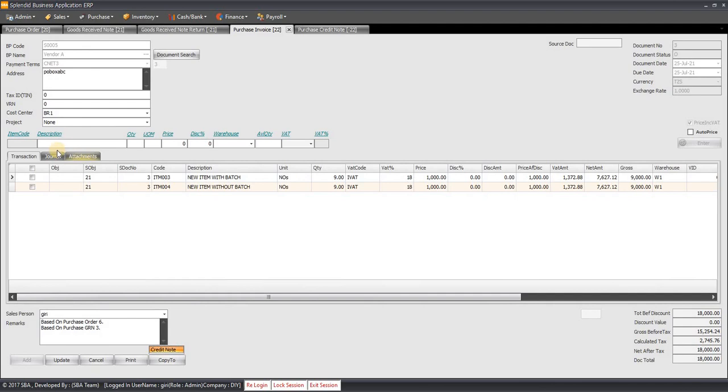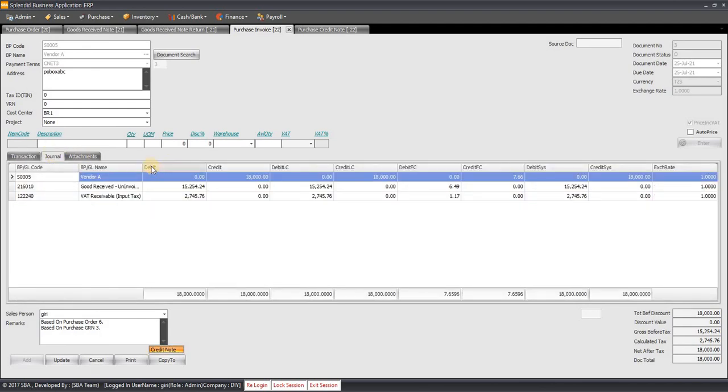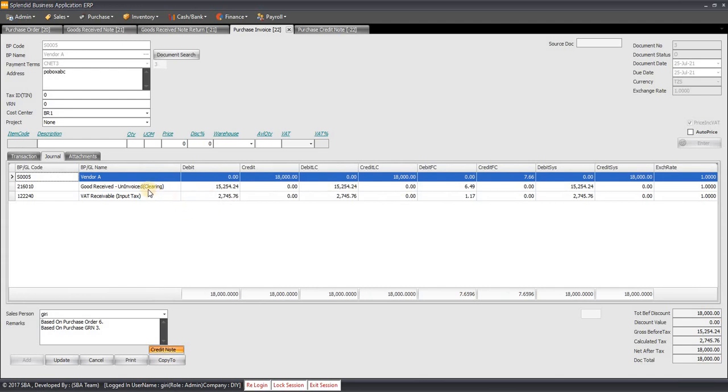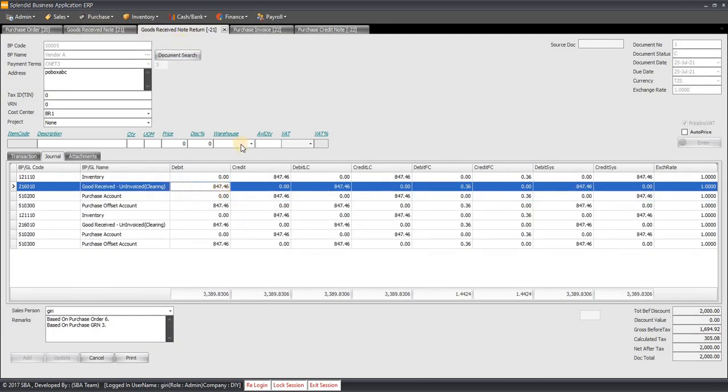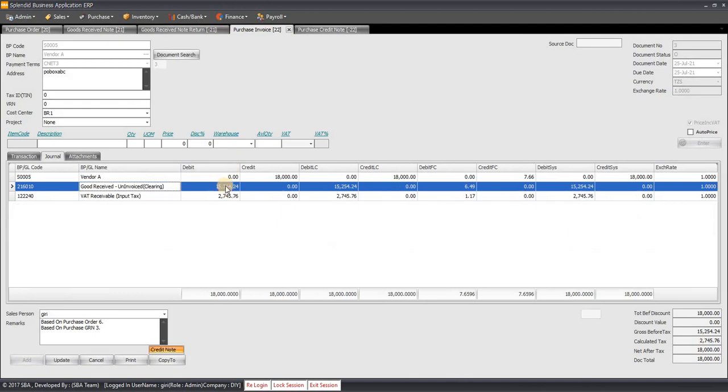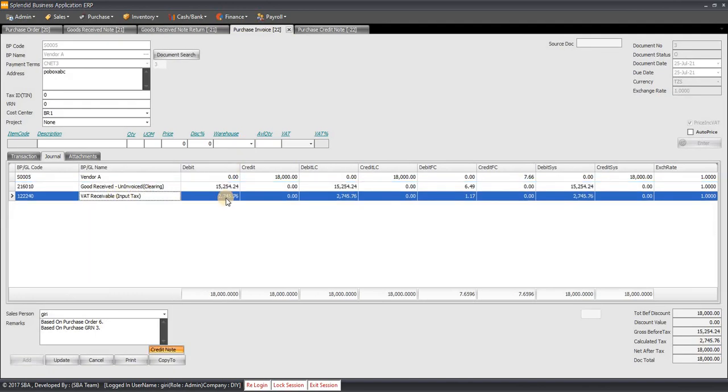Now in the purchase invoice, the vendor is getting credited, and goods received uninvoiced is debited, vice versa of what was going on in the goods return. The rest is here for 9 pieces, and the VAT account, which is input tax, is getting debited here.